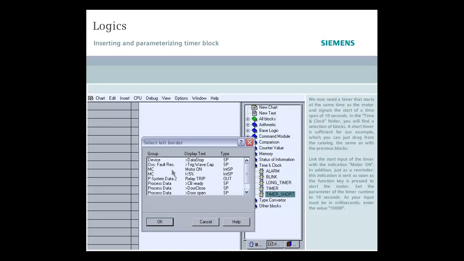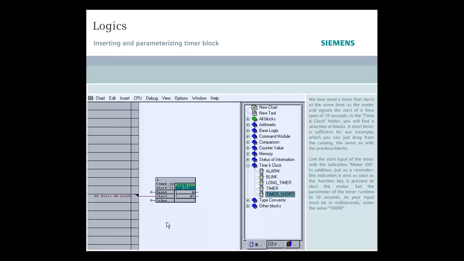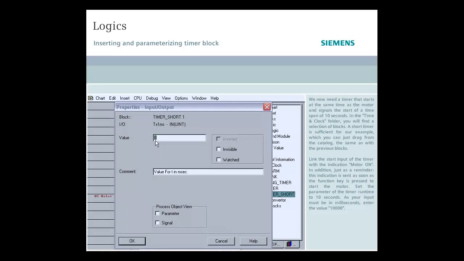In addition, just as a reminder, this indication is sent as soon as the function key is pressed to start the motor. Set the parameter of the timer runtime to 10 seconds. As your input must be in milliseconds, enter the value 10,000.